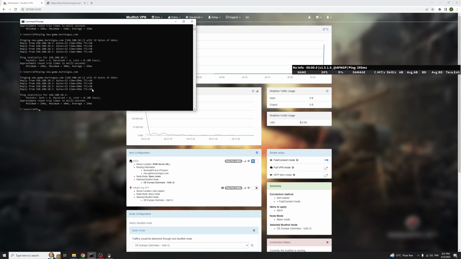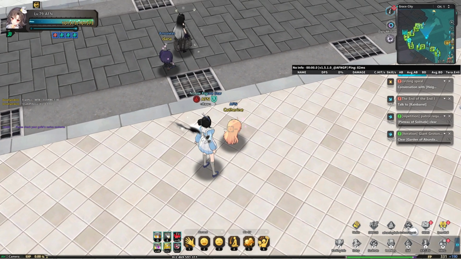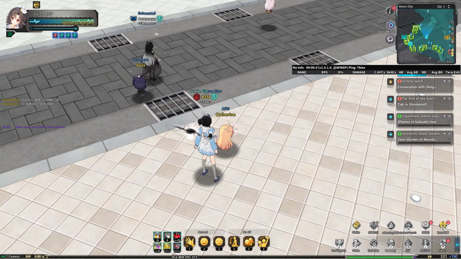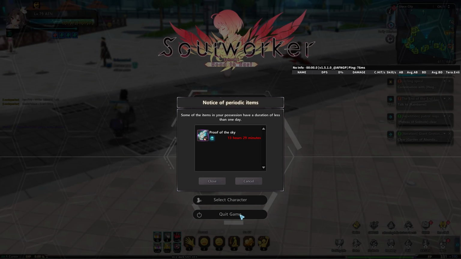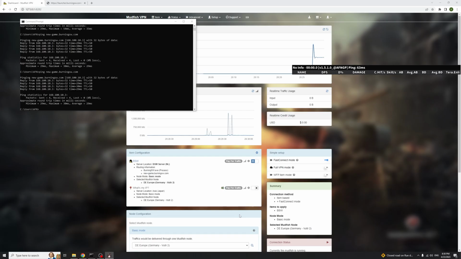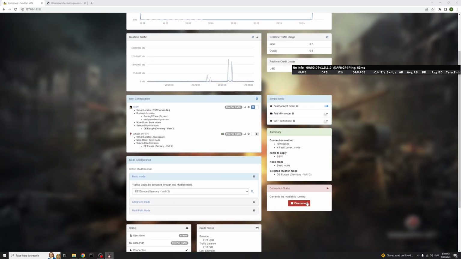And as you can see, it dropped down from 200 something to 30 milliseconds. My ping has dropped from hundreds to anywhere between 40 and 70, 80, which is much better. I'll be showing you now other ways to set up your VPN that might be better for you depending on your connection. So for now, I'll stop the VPN since I don't need it anymore.